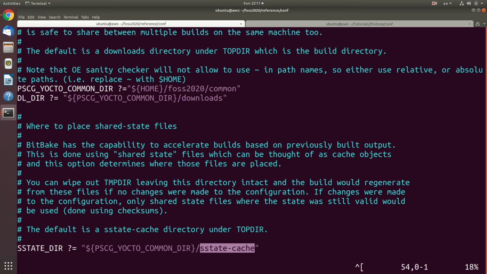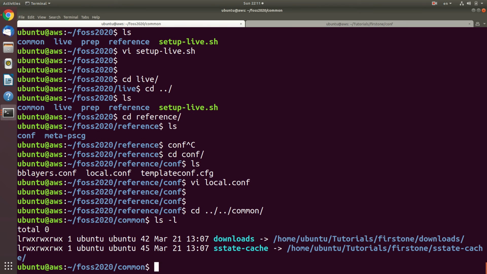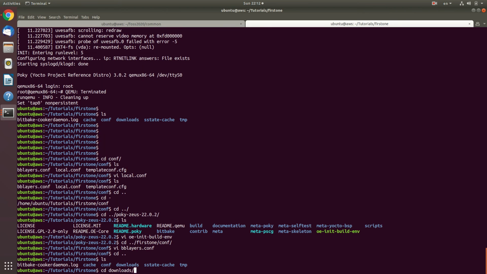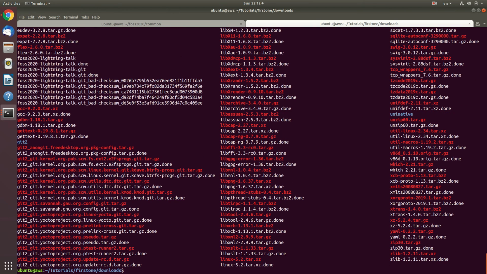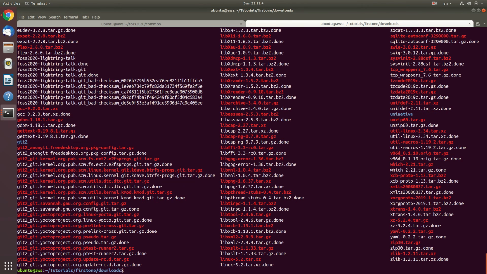Now here I did a trick. What I did here in the common directory, I actually prepared symbolic links to the version that I already built before. That is the first one that has the downloads, and here you can identify your favorite one, okay? And the sstate-cache. Now pay attention, this is after I already built.